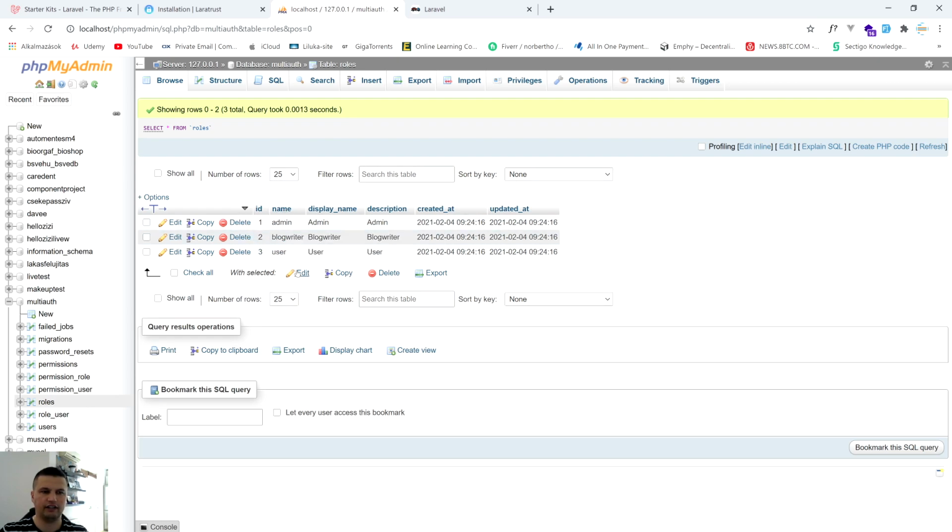Okay, so basically we have the three different types of roles, and by default, every user who registers on our website, we want to make them a simple user. So no permissions to any other pages, basically no extra permissions, just a simple user.